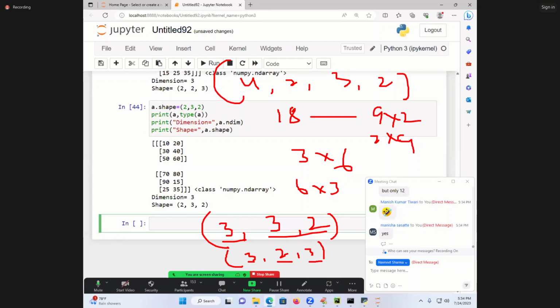What will you do? This is the subject. 2 comma, what is this 2? 2 matrices. What is this now? 3 rows, 2 columns. What is 4? 4 clusters. Each cluster contains 2 matrices with 3 rows, 2 columns. First cluster, 2 matrices, 3 rows, 2 columns. Second cluster, 2 matrices, 3 rows, 2 columns. Third cluster, 2 matrices, 3 rows, 2 columns. Fourth cluster, 2 matrices, 3 rows, 2 columns.